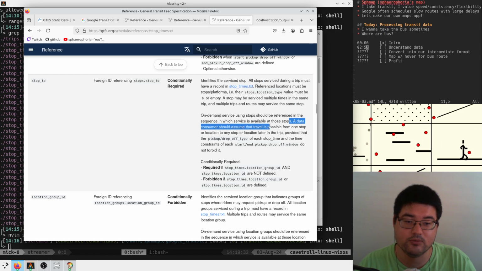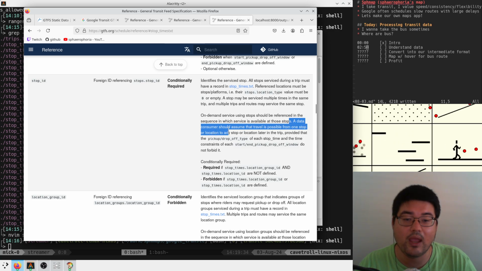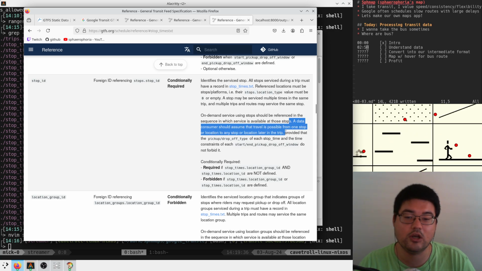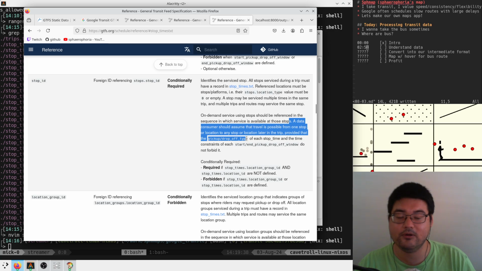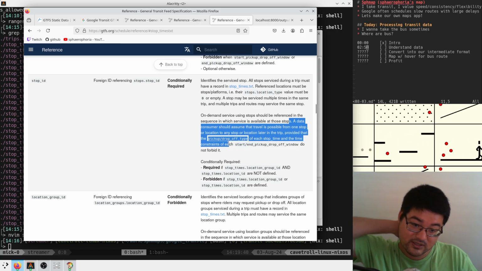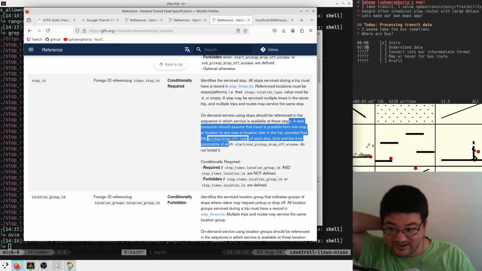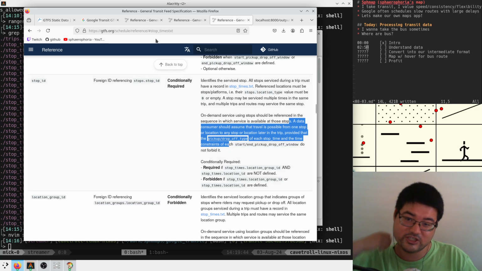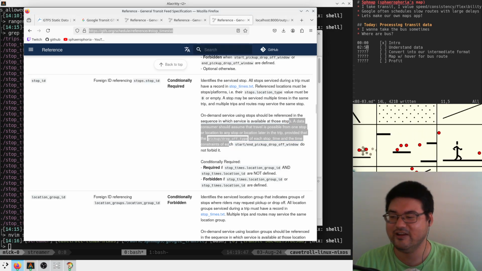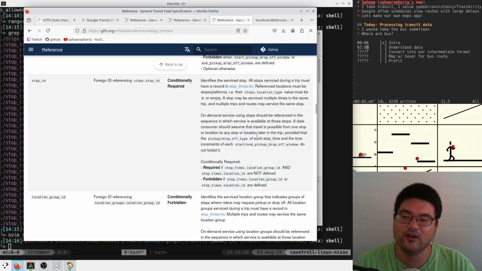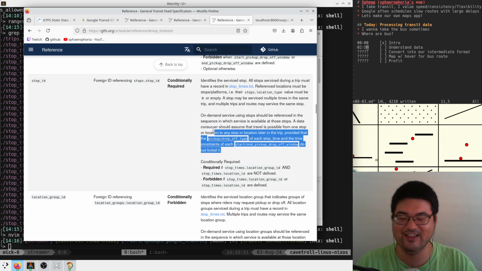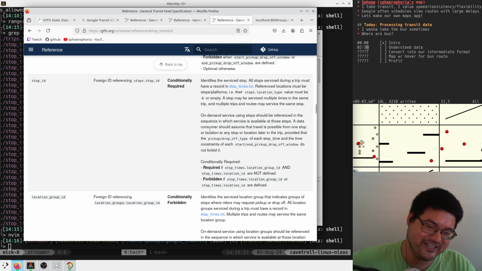A data consumer should assume that travel is possible from one stop or location to any stop or location later in the trip, provided that the pickup and drop-off types and time constraints allow it. Oh, geez. Holy shit. Can you link a reference? Yeah, sure. Okay, yeah, it's just like, yeah, smile. Oh, geez.